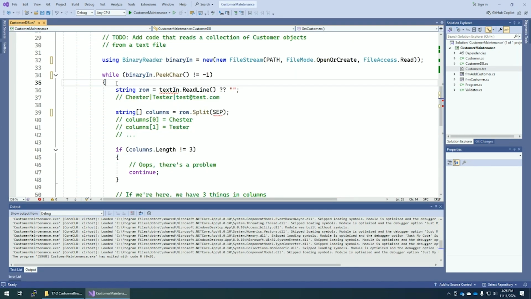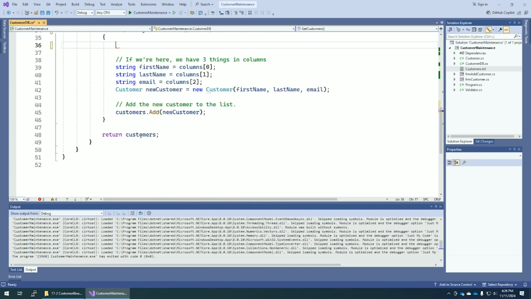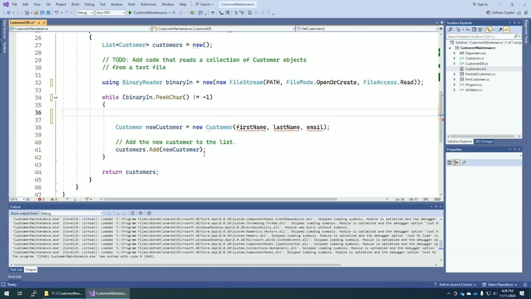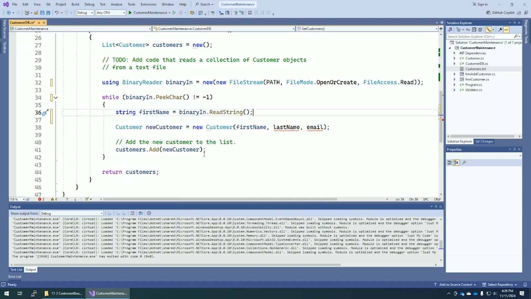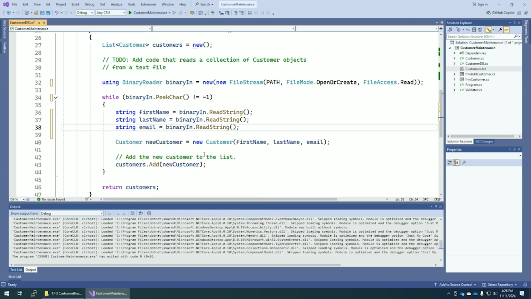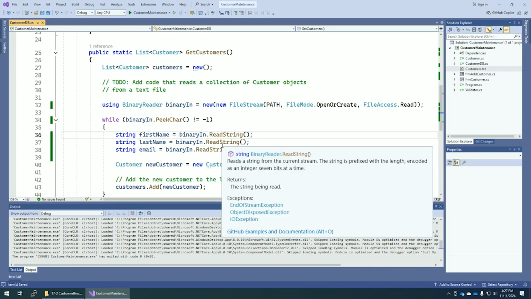And what is the code that we're going to run? Well, get rid of all this string stuff. I'm going to take it all the way back here. Hopefully you've got your new customer doing first name, last name, email, because I'm going to be using those variables in this example. If you don't, that's no big deal. We'll get there in a moment. I'm going to say string firstName equals binaryIn.ReadString. Can you guess where I'm going with this? String lastName and then string email. Remember, we wrote string, string, string, so we read string, string, string.